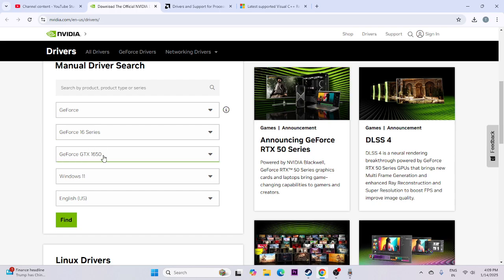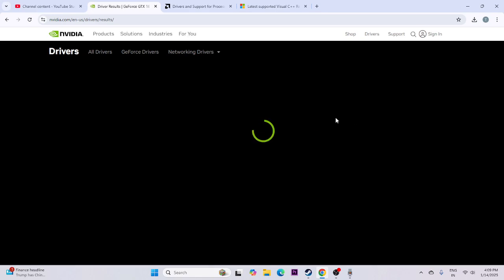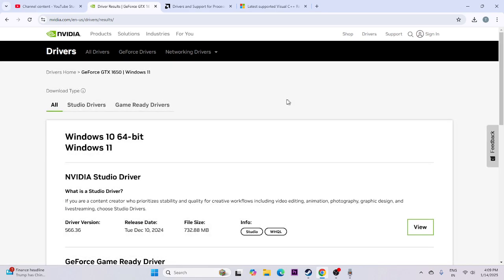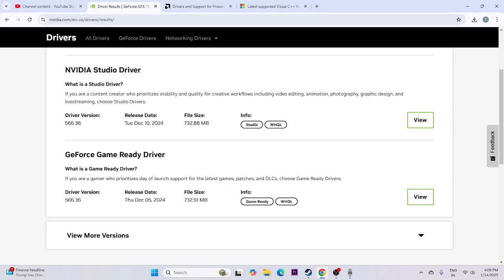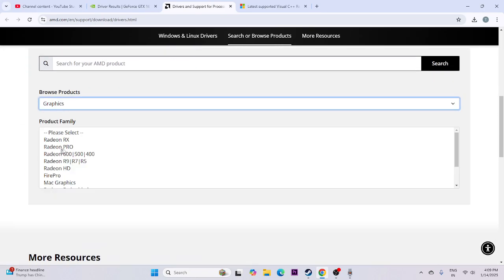And if you're on the GeForce GTX 1650, you have to select this one and go to Windows 11 and go for Find. Right now, as you can see, you have to scroll down, and over here this is Windows 11. From here, you have to download this version, download and install. Restart is mandatory.